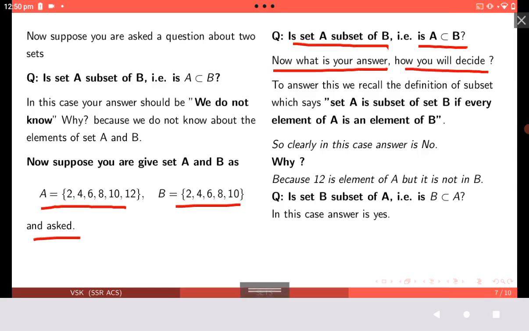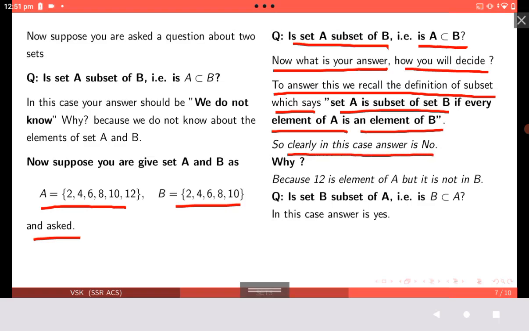How will you decide? So the criteria is, to answer this, we recall the definition of subset, which says set A is a subset of B if every element of A is an element of B. So what will be the answer in this case? Clearly, in this case the answer is no.